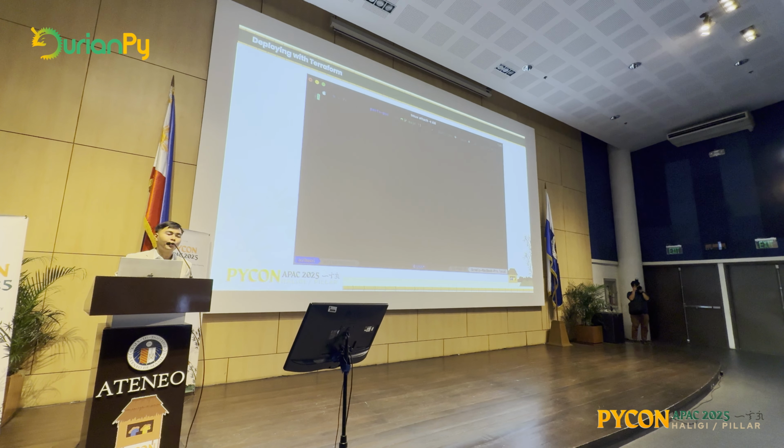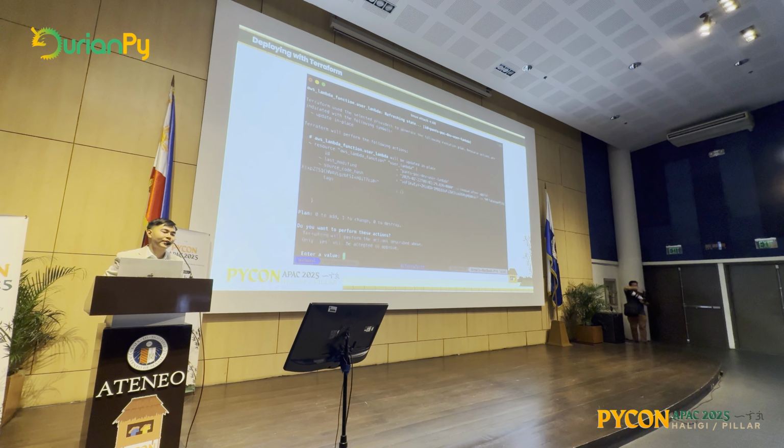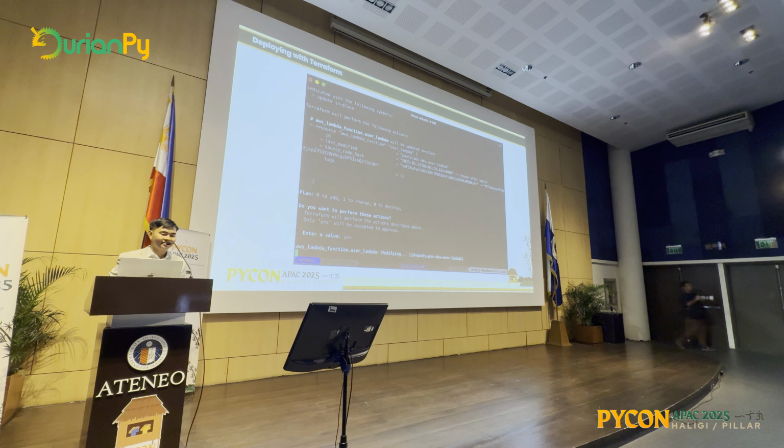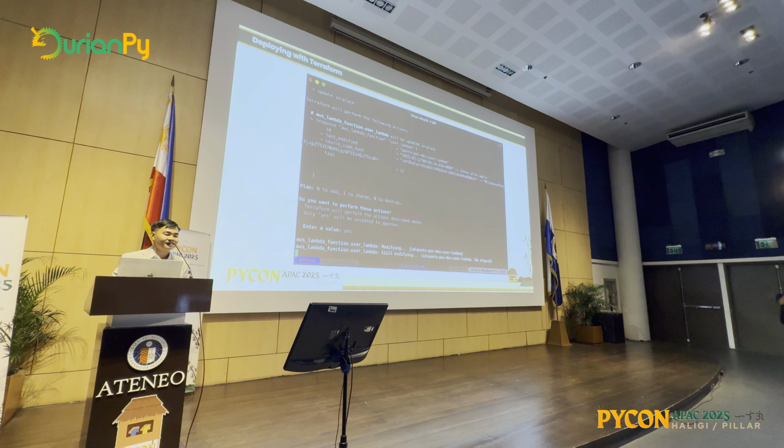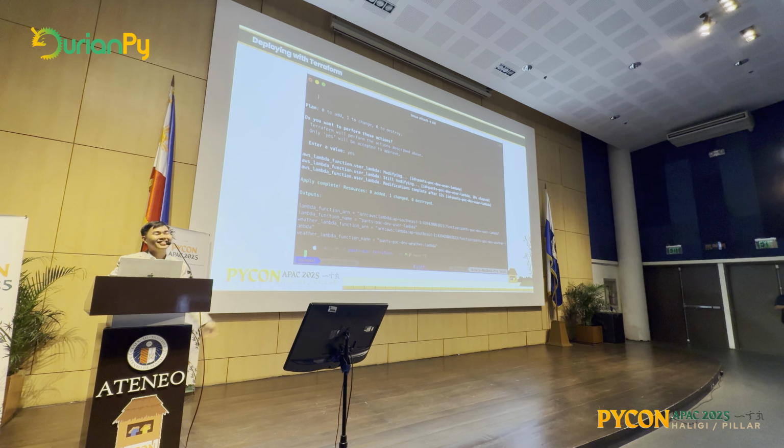And then, if we run Terraform apply in our Terraform directory, it's going to deploy our Lambda functions for us. We enter yes. Just wait for a bit. It's going to take around 5 seconds. More than 5 seconds. And just like that, our Lambda functions are now uploaded to AWS.